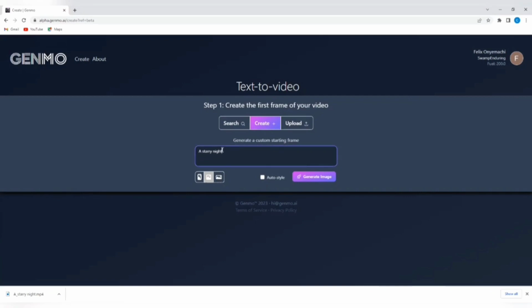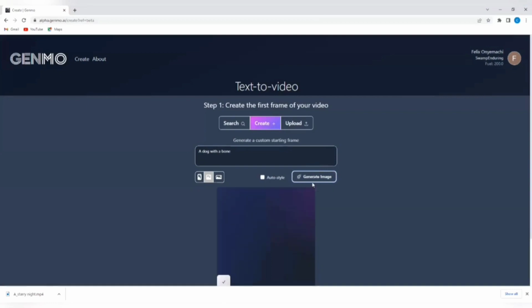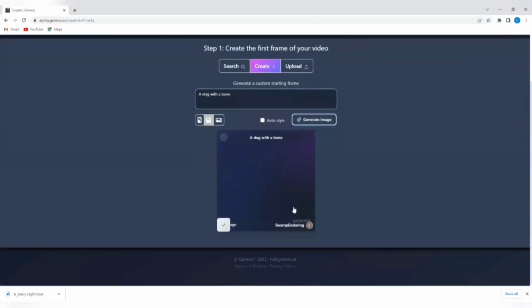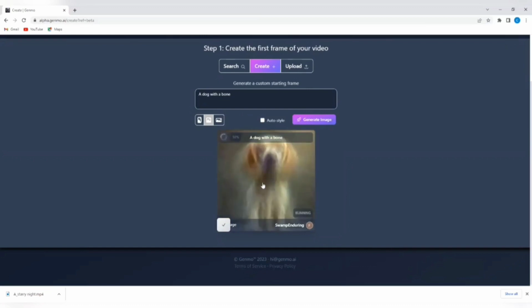Okay, let me change that and say a dog with a bone. And then I'm going to say generate image. I'll tap on generate image. And you can see it's generating my image here. It's running. It's at 23%. So the image is coming to life.